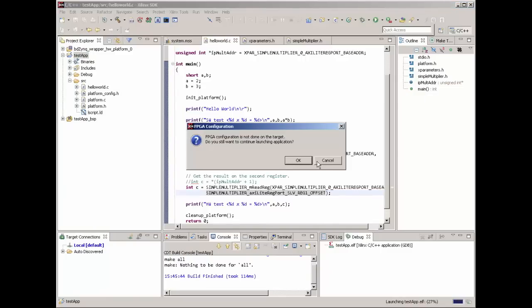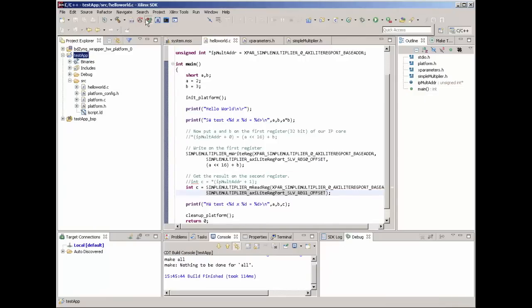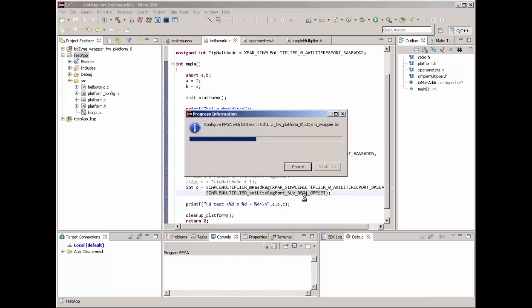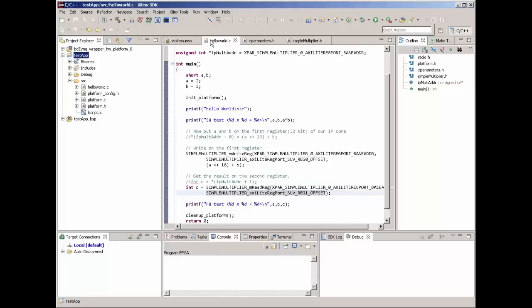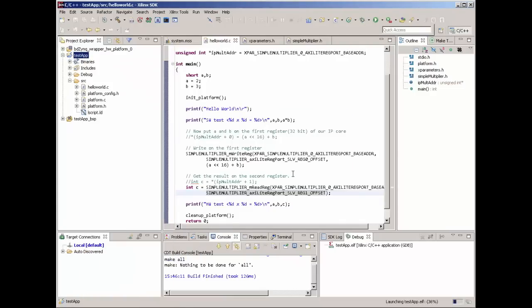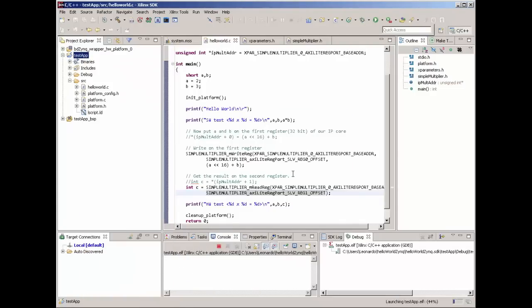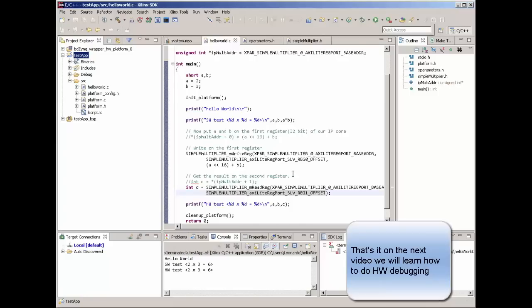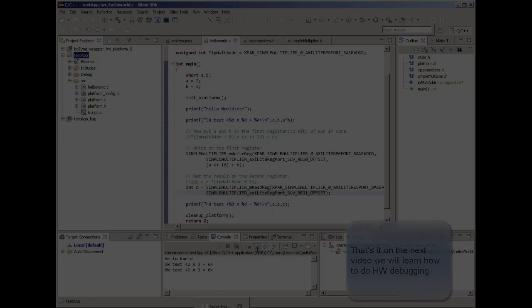Small error. We just lost our FPGA program. Just program it again. And after the programming of the FPGA, the PL part will have our multiplier there, and things will work. Now let's try again. Good, it's working. So guys, next video we're going to talk a little bit more about hardware debugging.